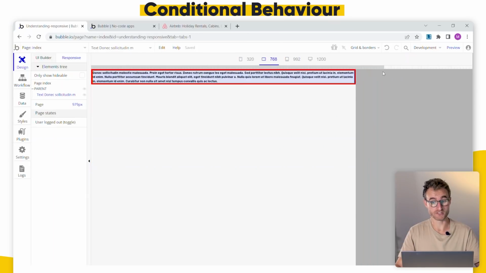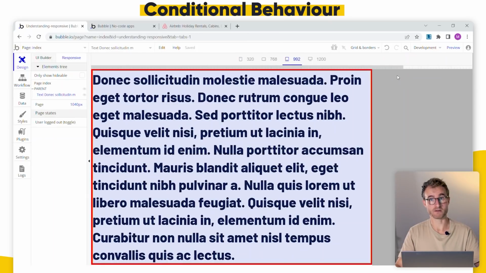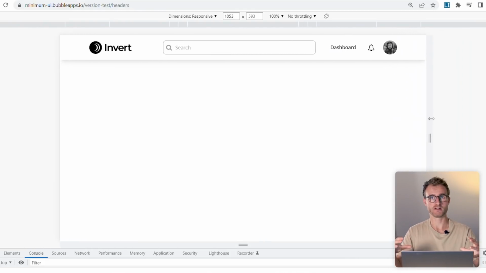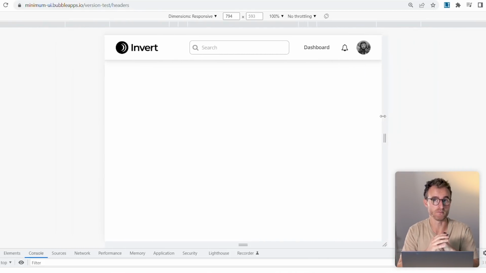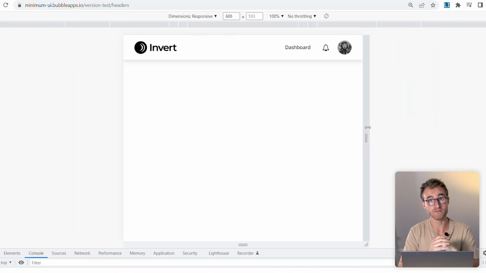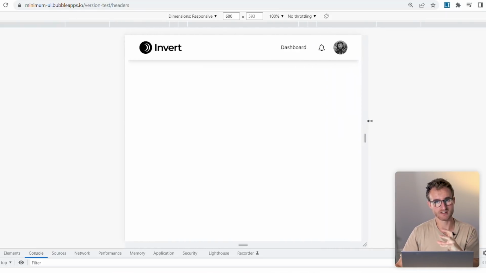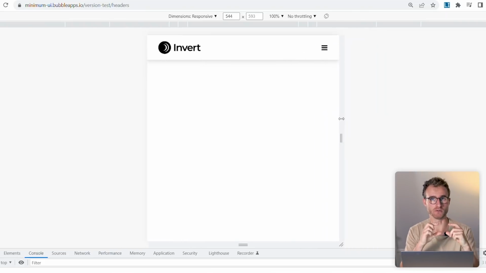Now, where is this useful? Well, if you have some headings in your application that look great on desktop, they're probably too big for mobile. So you could have a point at which the font size for that text breaks and changes down to a smaller setting.